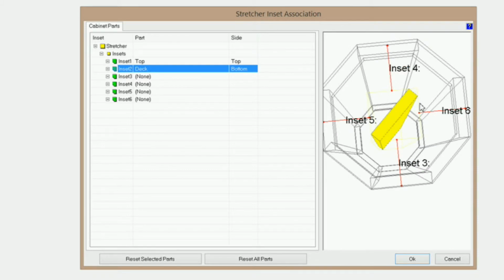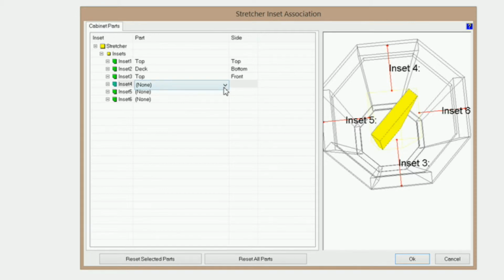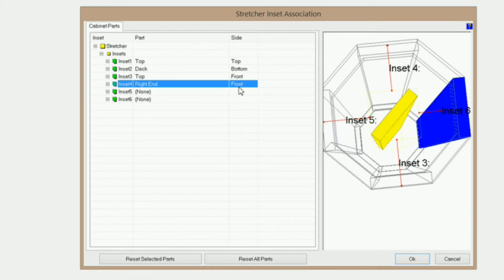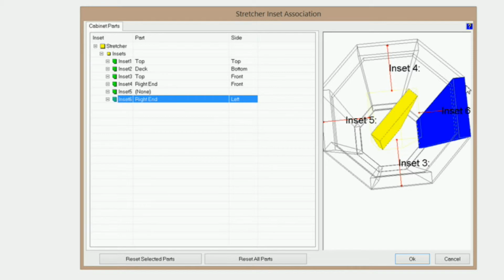And we need 3, 4, and 6. So 3 is going to be the top and the front of the top again, and inset 4 this time is going to be on the right end and the front of the right end, and inset 6 is going to be on the right end, and it needs to be on the right side. So I'm going to click right, and I'm going to click OK.